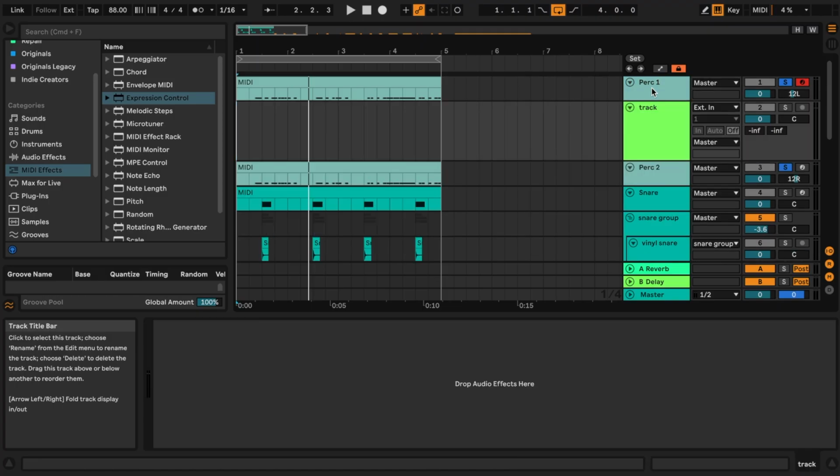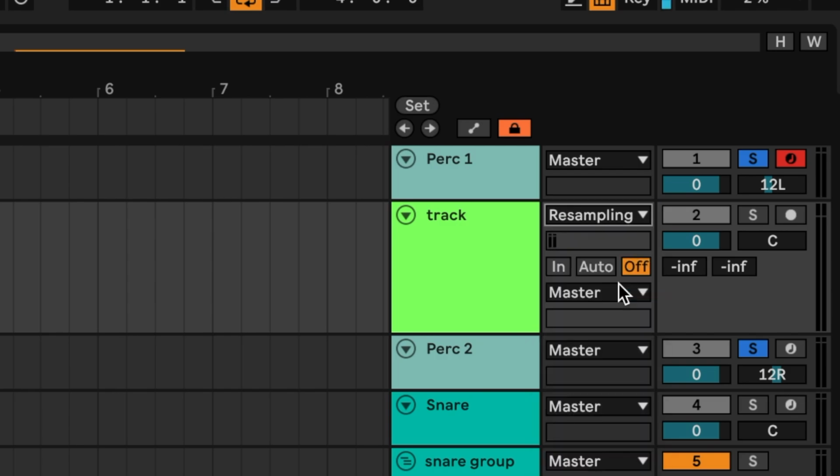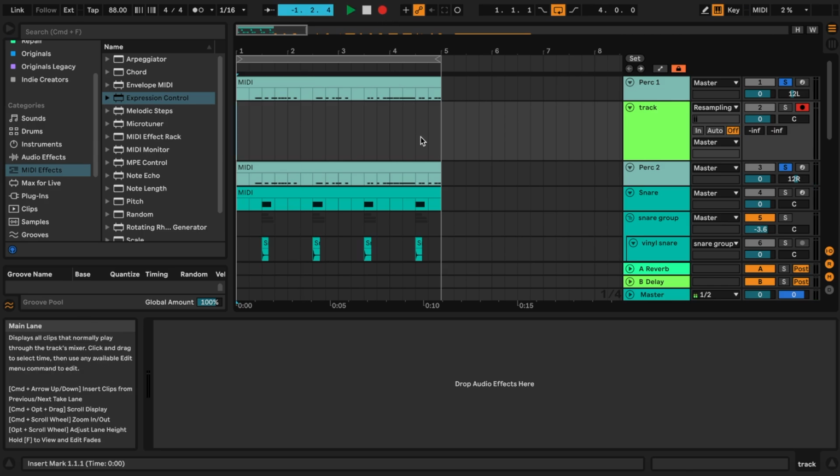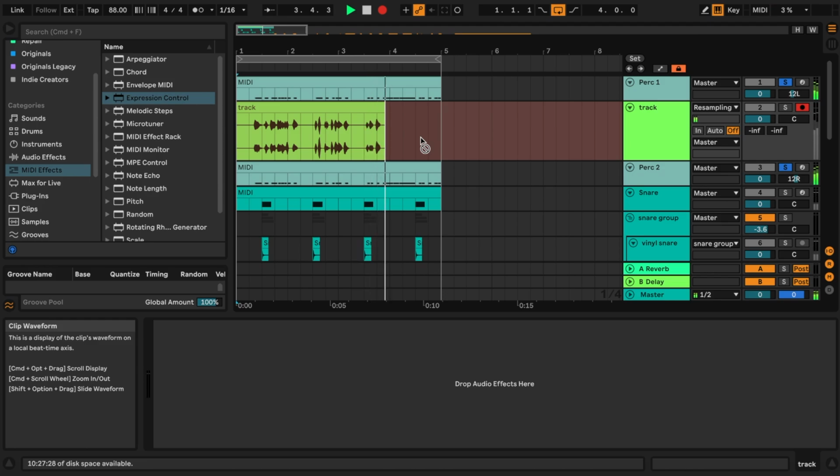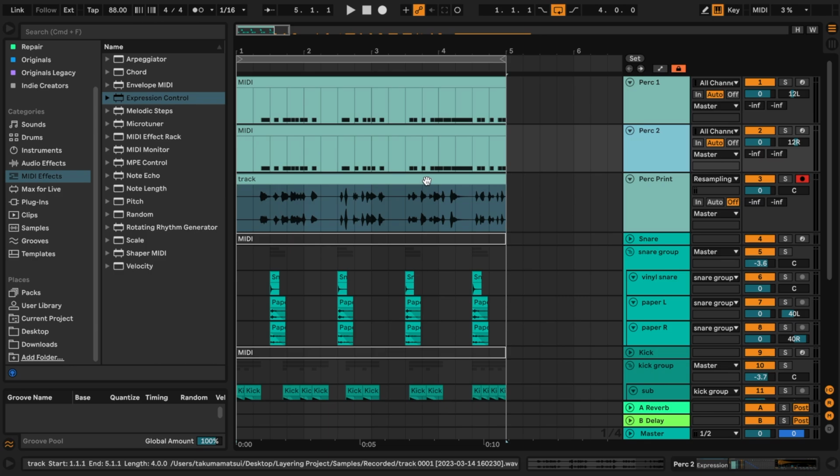Now, if this process is a little bit too random for you, you can always create a new audio track, select resample as its input, and commit the system into an audio track. I'm personally okay with a little bit of randomness, so I'm going to keep this off. And finally, here's the entire track.